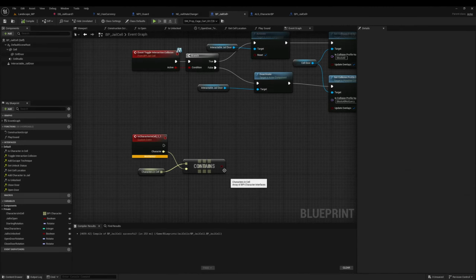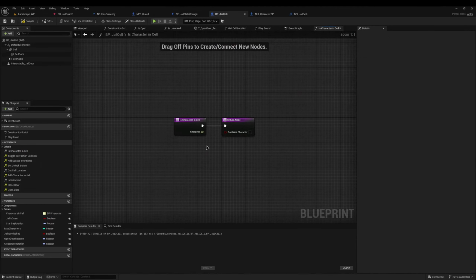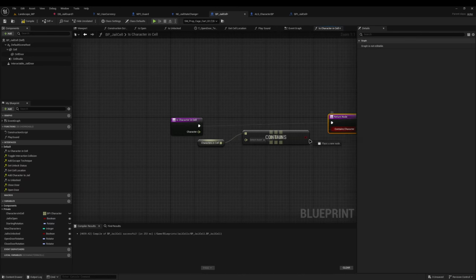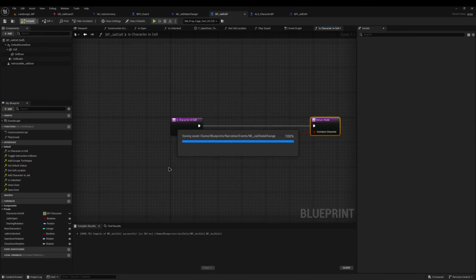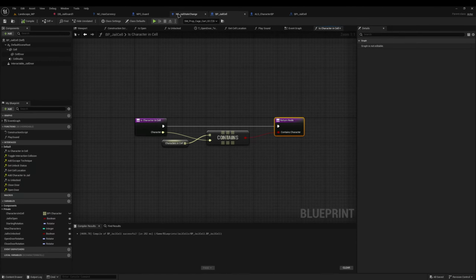And then back on our jail cell, it will complain about this, but that's completely fine. Let's re-implement it as a function now, because we've added the return value, and we can connect it all up like so. So now this is going to search all the private characters in this cell, check if the character exists, and then give us a boolean, which is perfect.